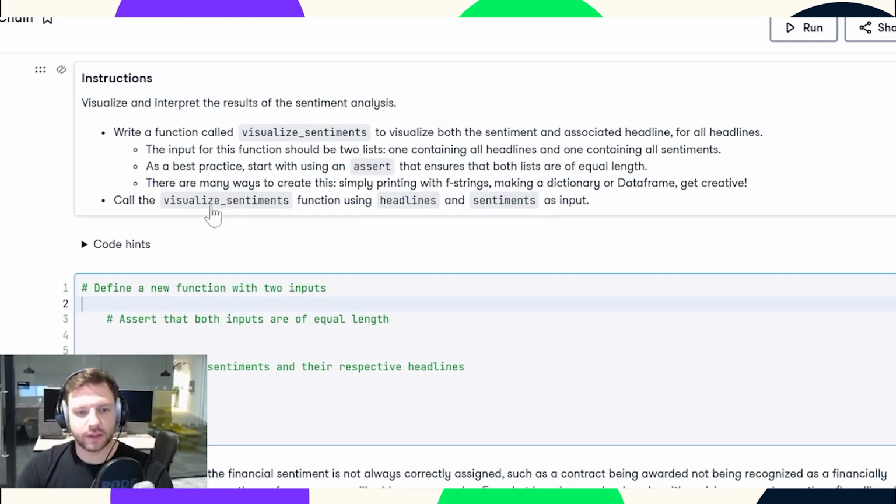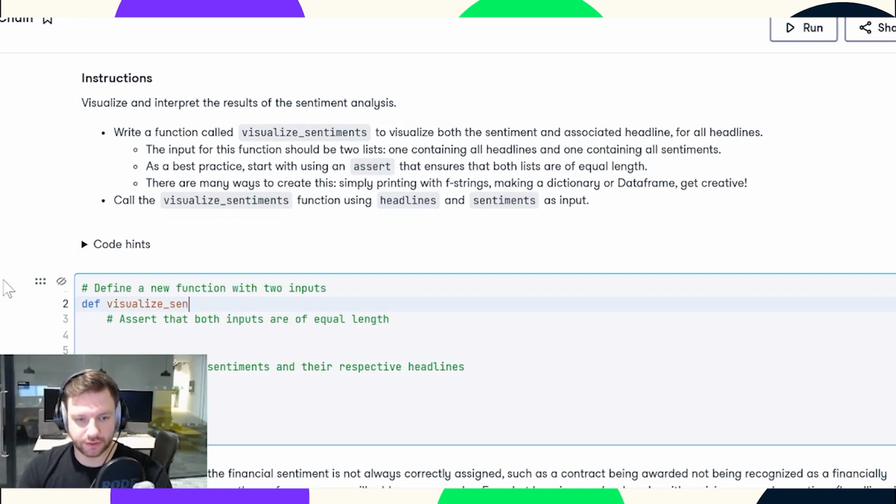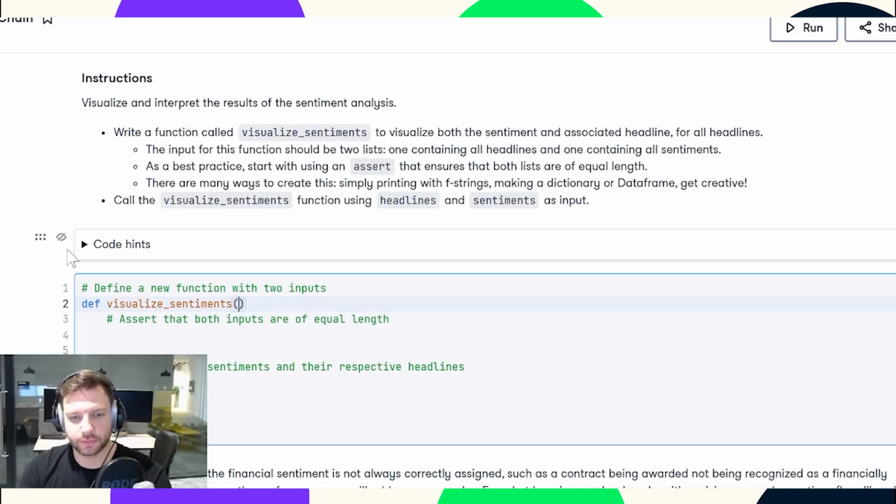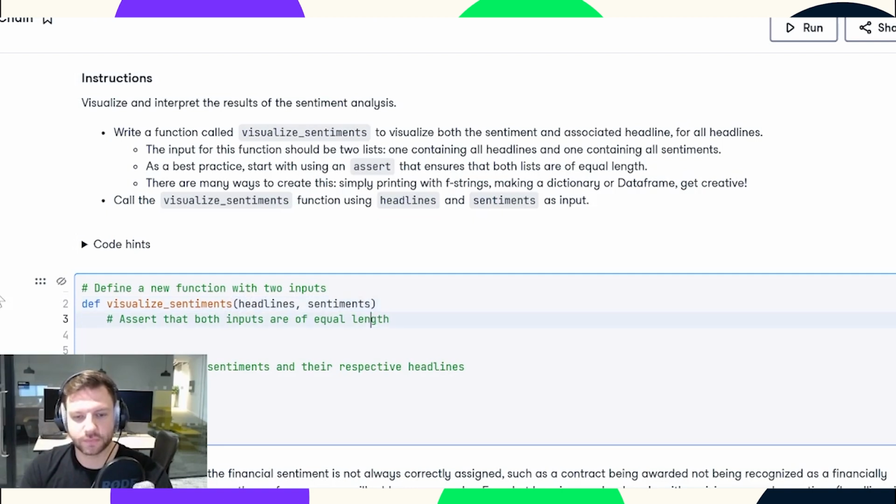So let's create a quick function called visualize sentiments. And this will take in 2 inputs. So we need some headlines and we need some sentiments. First of all, I'm going to assert that the headlines list and the sentiments list are of equal length. So I'm just going to check if the length of headlines is equal to the length of sentiments.